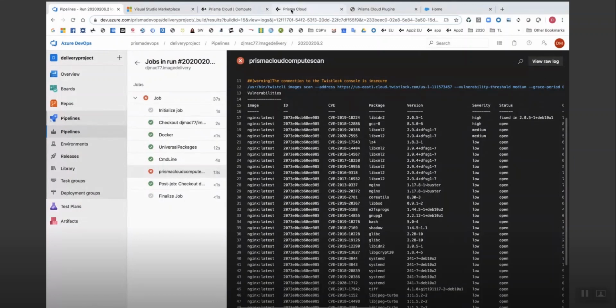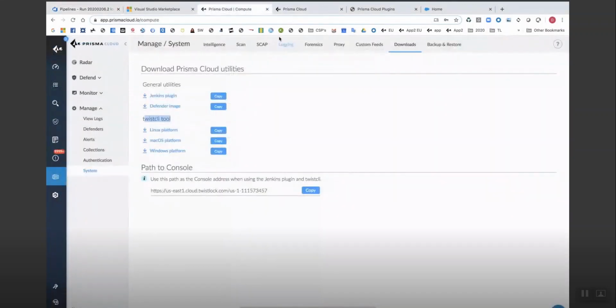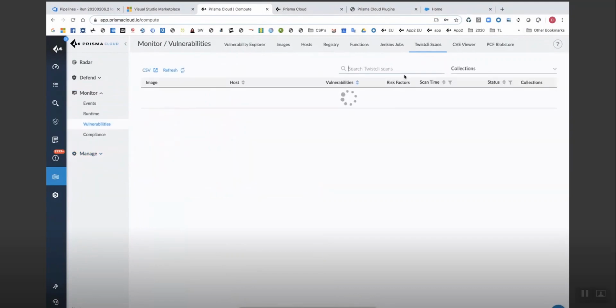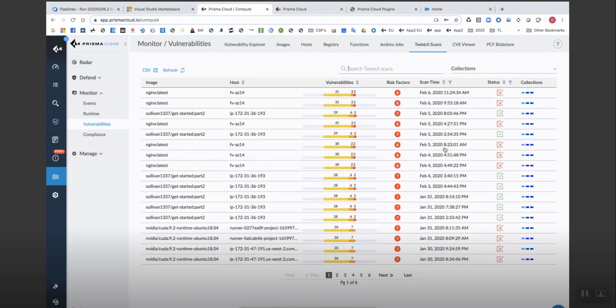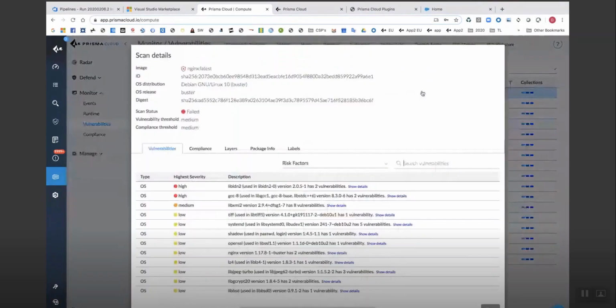Now, if we go back into my running Prisma Cloud Compute, I can go ahead and understand in more detail really what's happened by looking under vulnerabilities. And here I can see the scan results back inside the tool again. So right now I just ran it here. You can see it's failed.